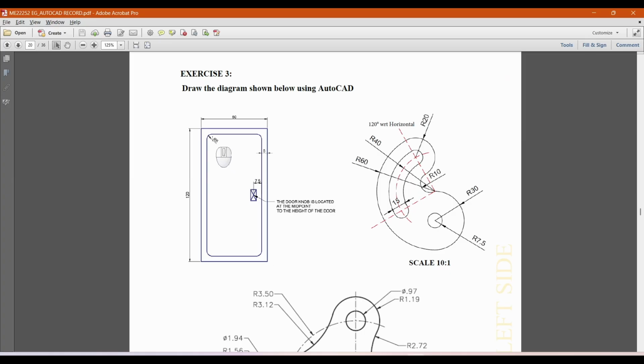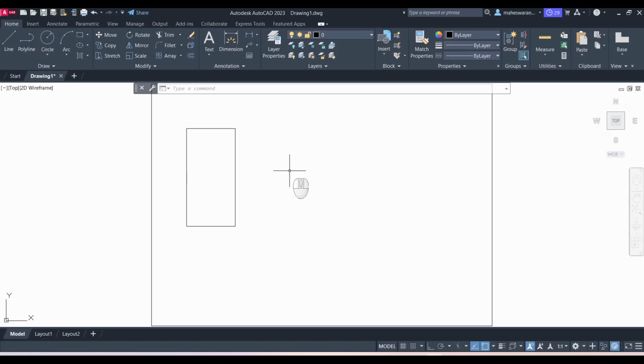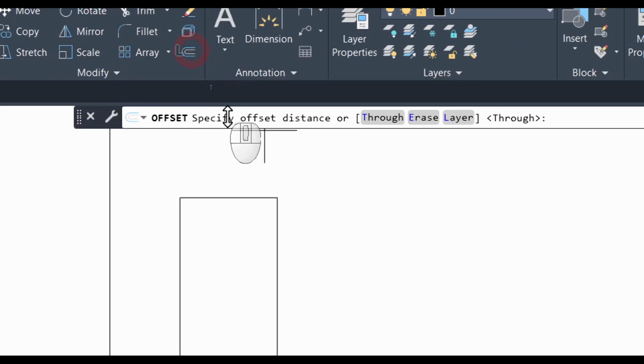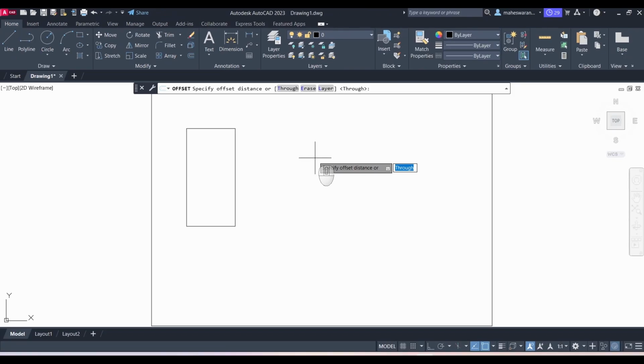Next, inside you have another rectangle, something with a curve. The rectangle size is 5. You can see it is 5 mm distance. So to draw that rectangle, instead of drawing a rectangle, we use a command called offset. So here, this is the command which indicates offset. Click that command. Now it is asking you what is the offset distance. My offset distance is 5.